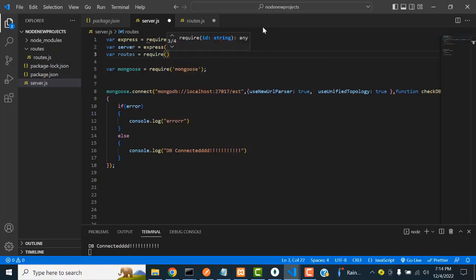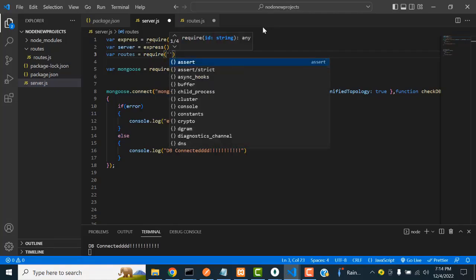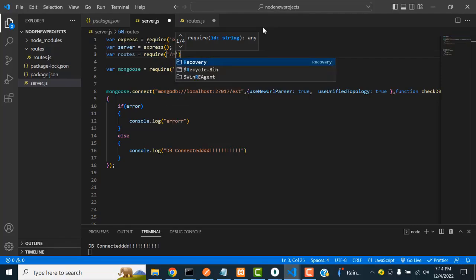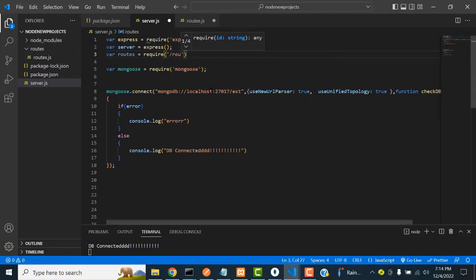You have to write like this. Routes. Yeah, the routes. Routes slash route. This is the file routes. That's the thing you have to write. This is the path you have to give. You have to get the variable routes required.